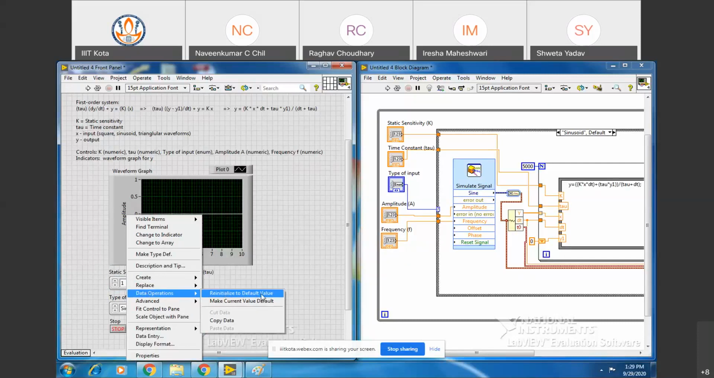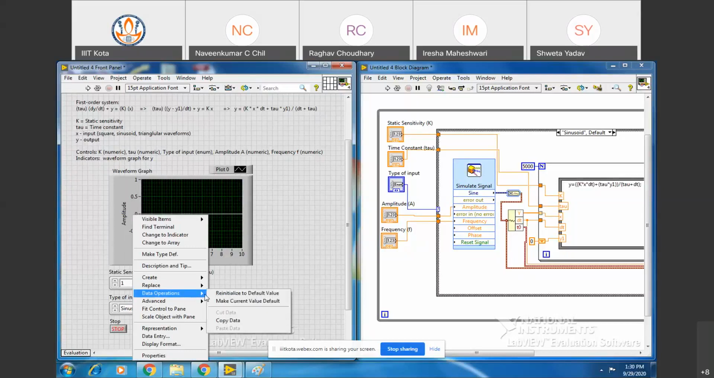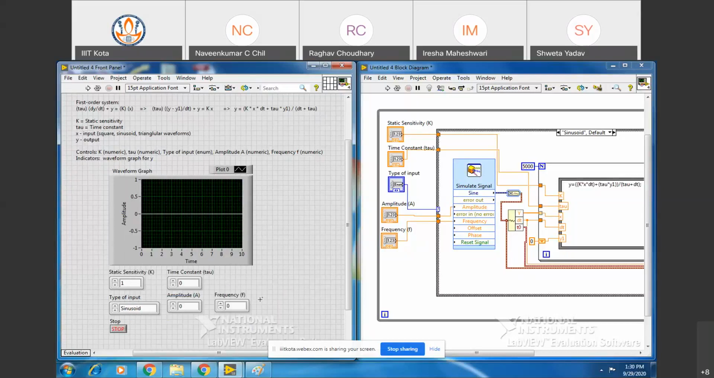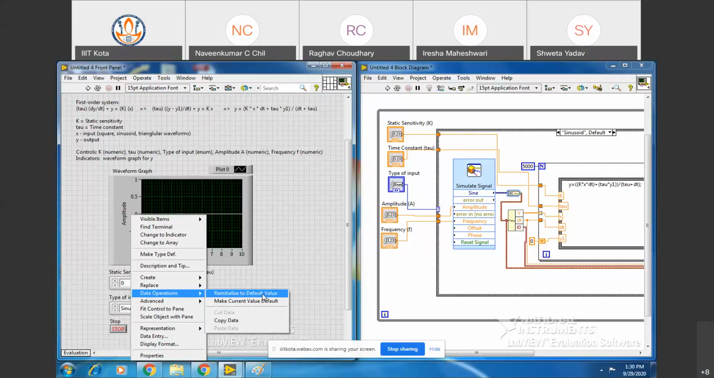If I put reinitialize to default value, what will it become? It will again become 0. You just see. It has become 0 now. Yes, sir. Now what I'll do, I'll make it 1 and I'll make this my default value. Make current value default, then it will remain so. Suppose I made it 0. Then I will say reinitialize to default value. It will make it 1.